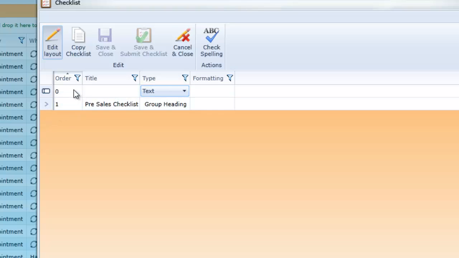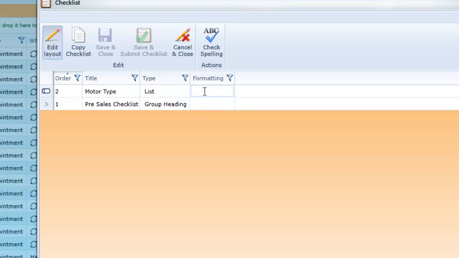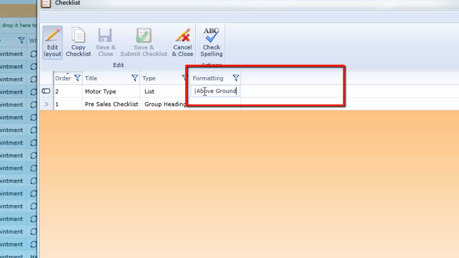Add the lines as shown to suit your needs. Note how lists are created with a vertical line between options. There's a vertical line at the very beginning and one between each option.